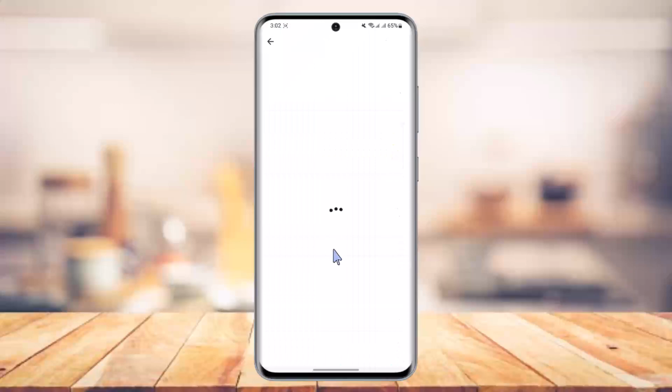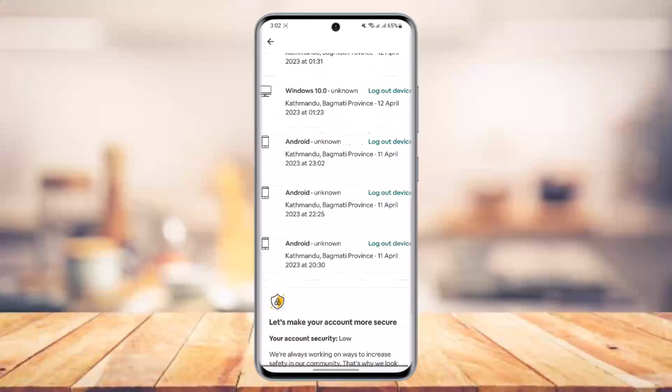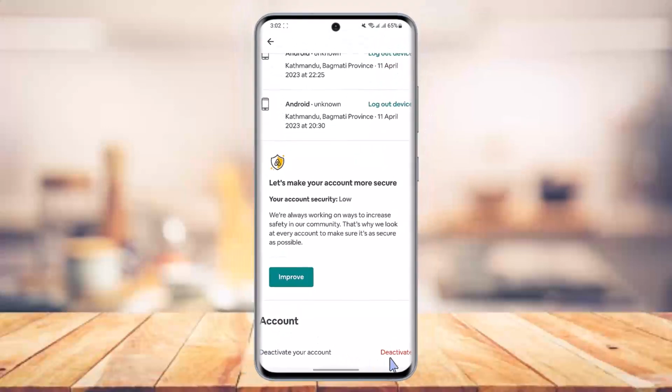Once you go to login and security, it may take a couple of seconds for this page to load up, so let us wait until this has been loaded up. Once it gets loaded up, scroll down all the way to the bottom, and right at the very bottom you'll find account, deactivate your account, and on the right hand side you can see this red text that says deactivate.